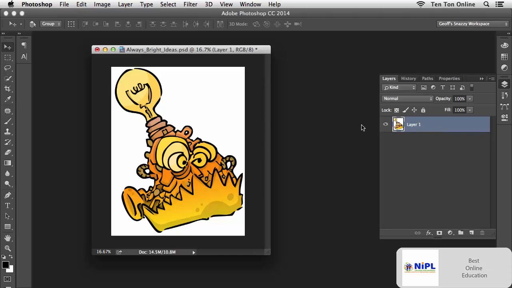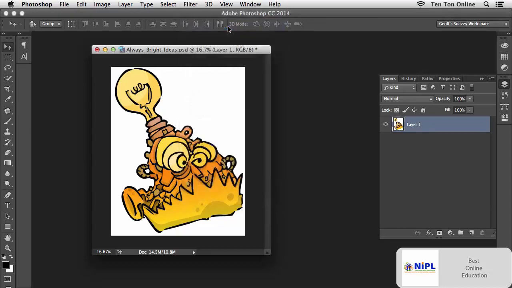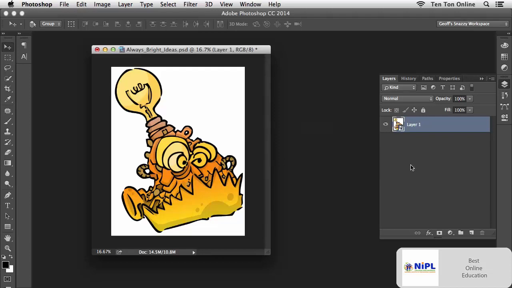We're going to convert this layer, Layer 1, to what's referred to as a smart object. From the Filter drop-down menu, I'm going to choose the second option, Convert for Smart Filters. Go ahead and choose that. You'll get a message inside Photoshop. No one ever reads these, so go ahead and click OK. This is now a smart object layer.